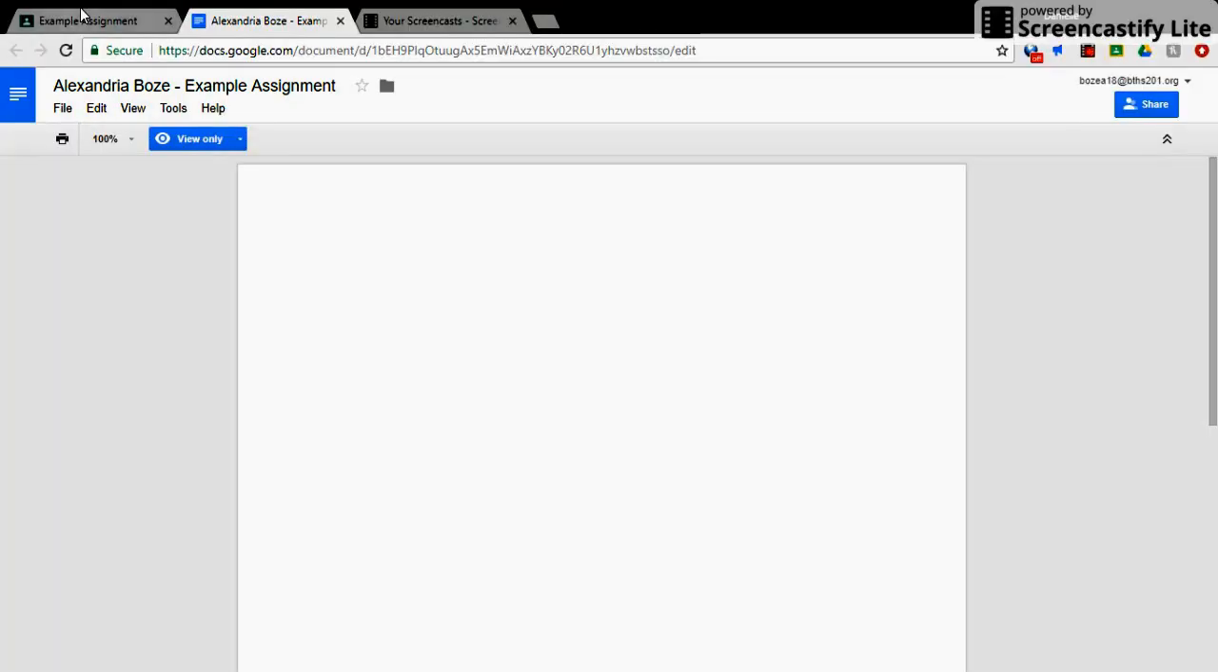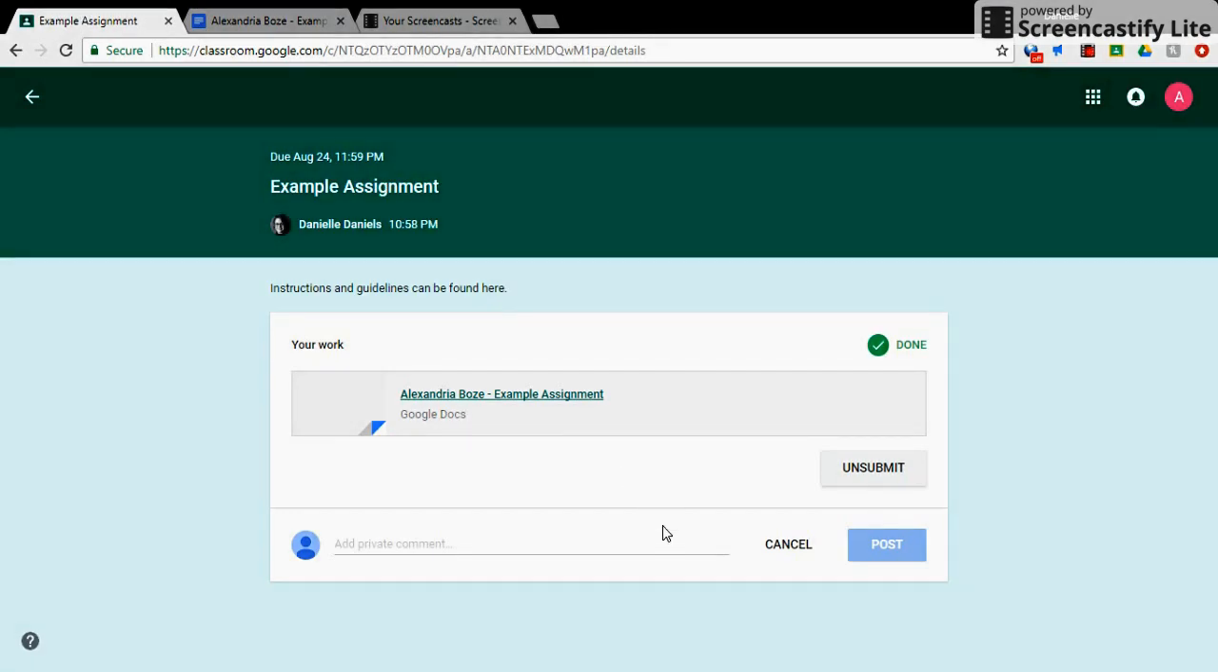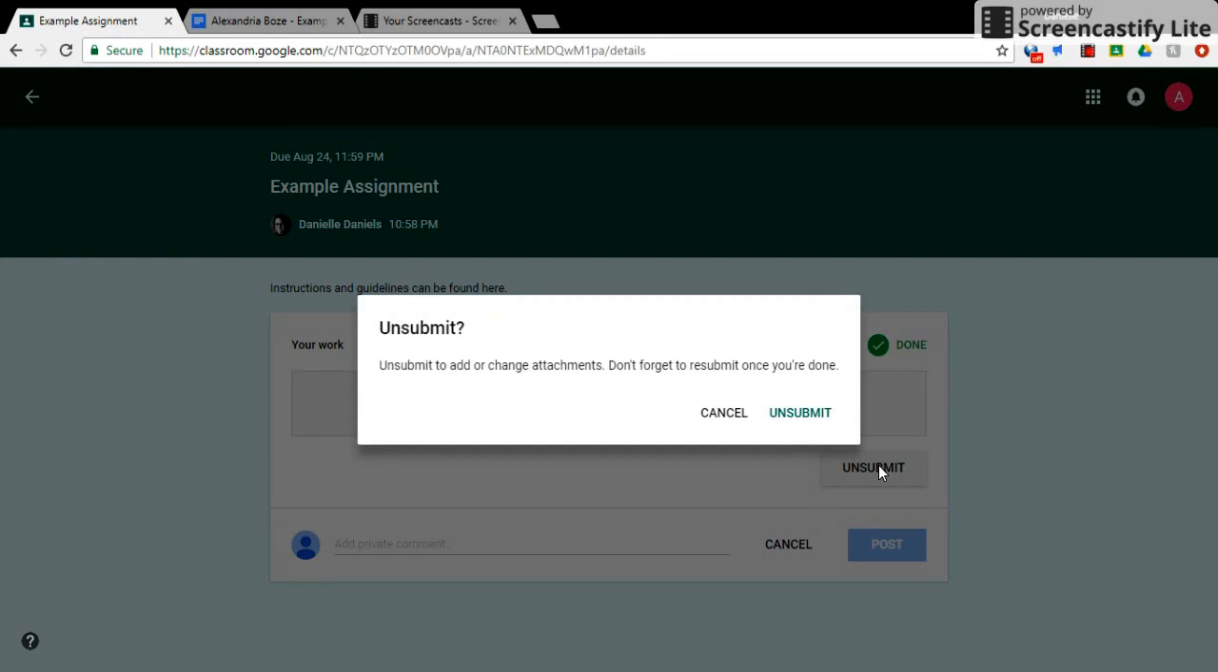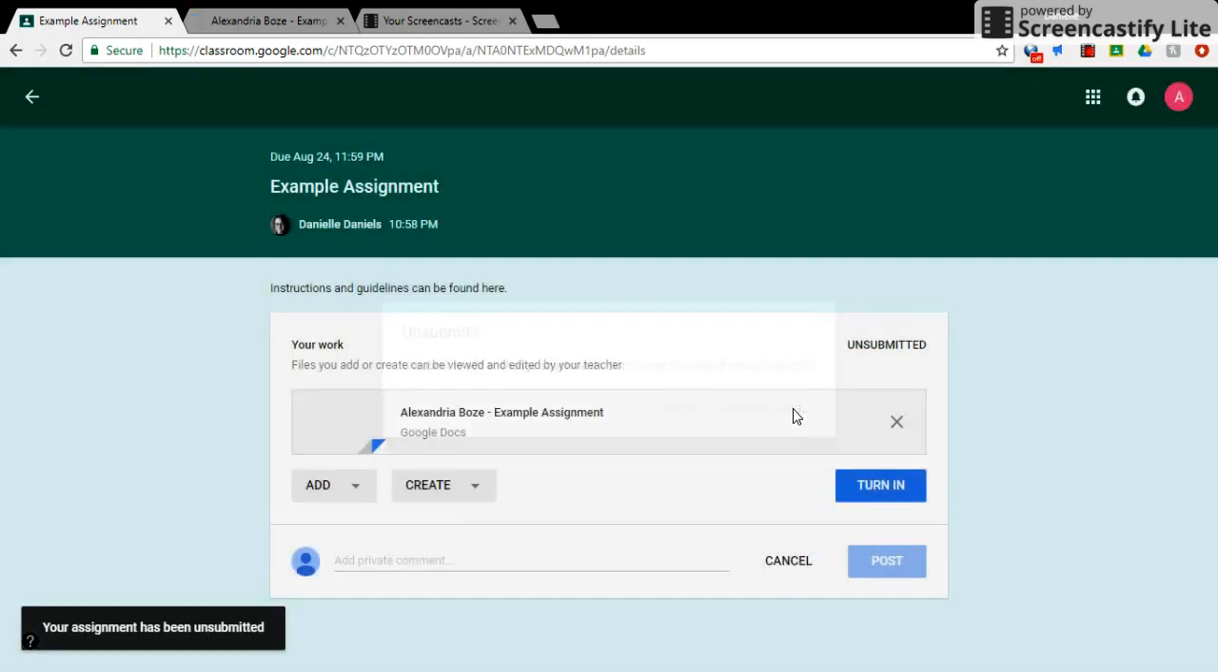However, there's a really nice trick, and you don't have to email me in a panic in order to get access again. Don't ask me to share the document back to you. All you have to do is click the Unsubmit button. Same as with the submission, it's going to ask you if you're sure. Click yes, okay, Unsubmit, I am sure.